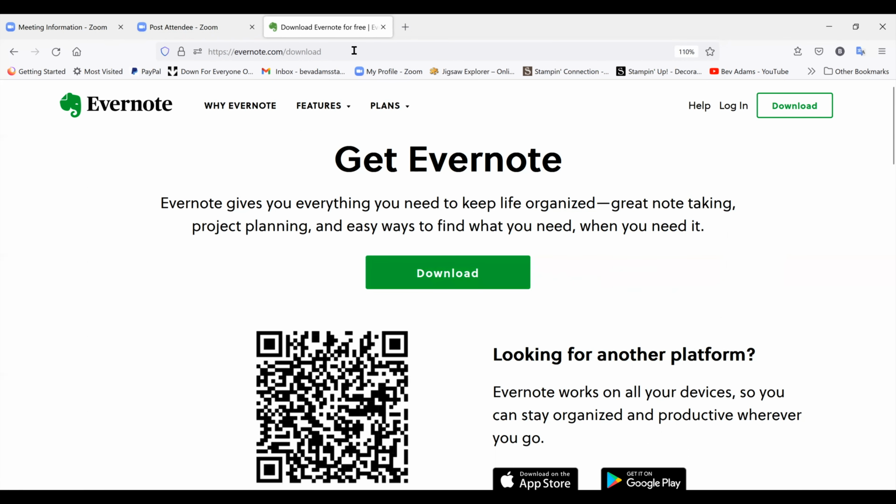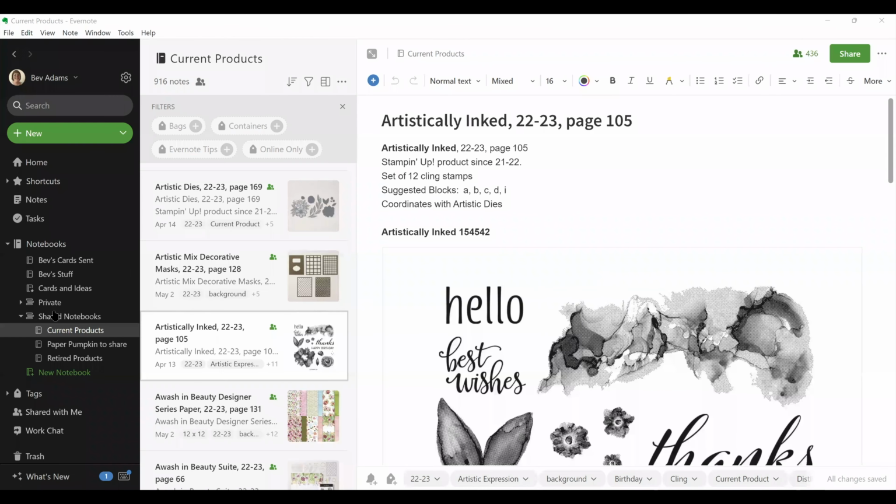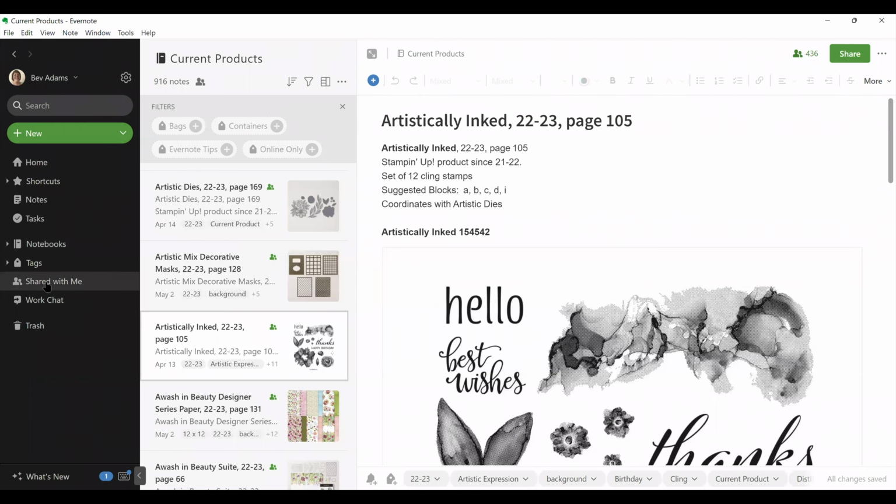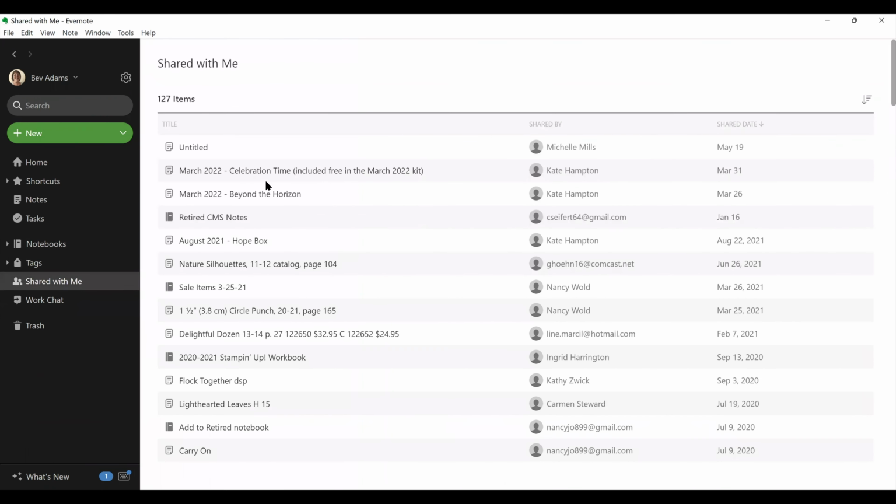Once you have paid me and you've got the app, then you're going to open the app. And when you first get Evernote, this is all closed up. You're going to look for Shared with Me and open that up, and you should see current products listed. I have a lot of things, but you'll see current products listed kind of like this. And then you're going to click it and it will start to synchronize.